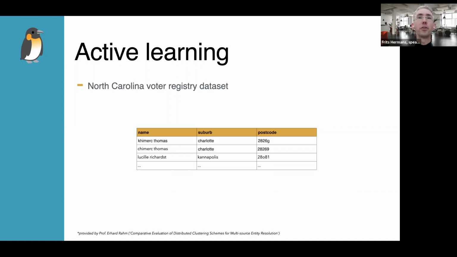As you can see, the first 2 are most likely duplicates. There are 2 representations of the same person. So Keymerk Thomas is written in 2 different ways here. Then he lives in Charlotte suburb. And there is also a typo, there's a G instead of a 9, or an OCR error. I don't know what the source is of this data. And the task here is to identify which rows belong to each other, which rows belong to the same real world entity, and person in this case.